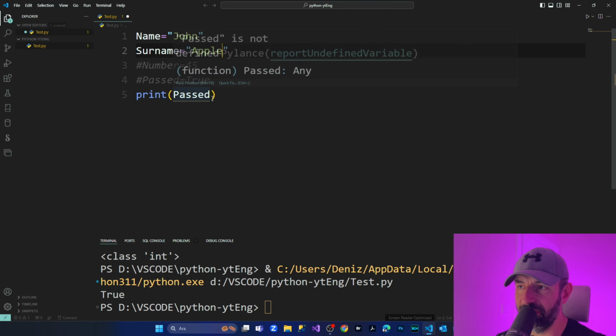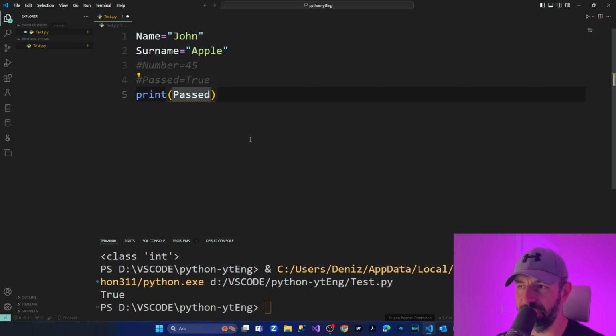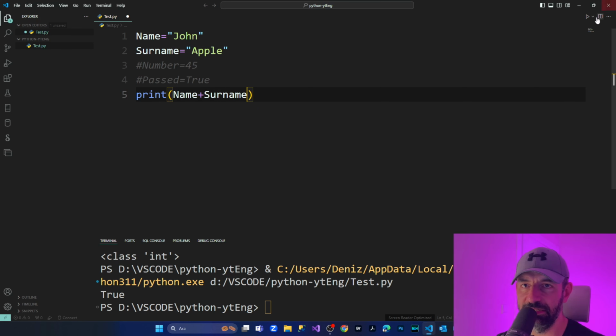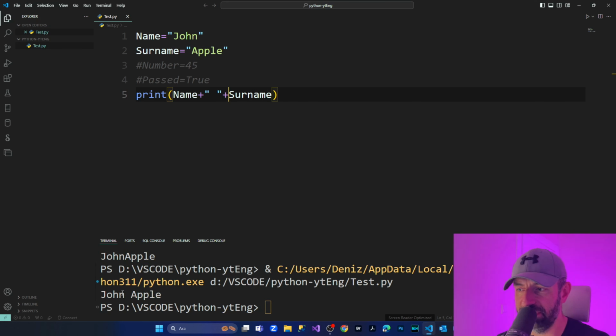How can we print those name and surname together side by side? Coming to print, say name plus surname like this. Run the program. As you can see, we have name and surname, but we don't have any space in between. How can we put a space in between? After the plus sign, we open the quote, leave a space, close the quote, plus sign once again, and run the program. As you can see, now we have John Apple with a space in between.